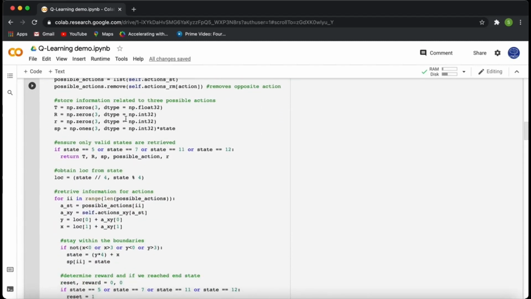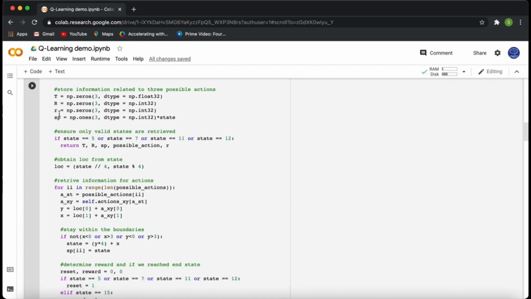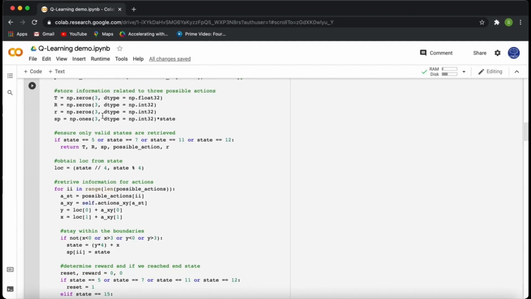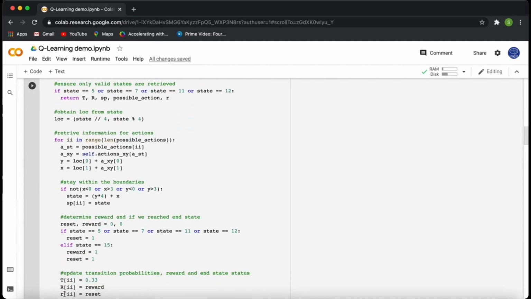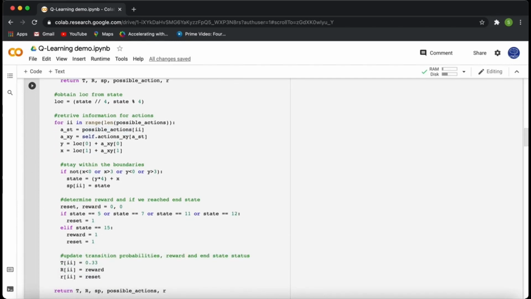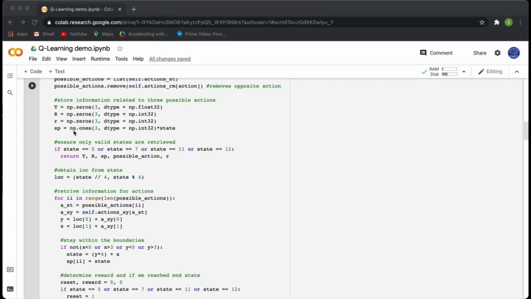Now we store the information related to the 3 possible actions. So we have up, down, left, right, or any set of 3 actions, because 1 is automatically removed since it's the opposite action. Here we have T, R, capital R, small r, and SP. If we look down here, T would be the transition probability, R would be the reward, small r would be reset, and SP would basically be the state of the agent.